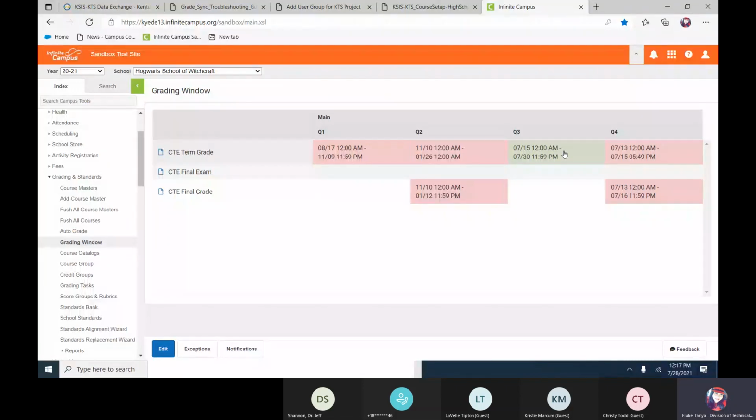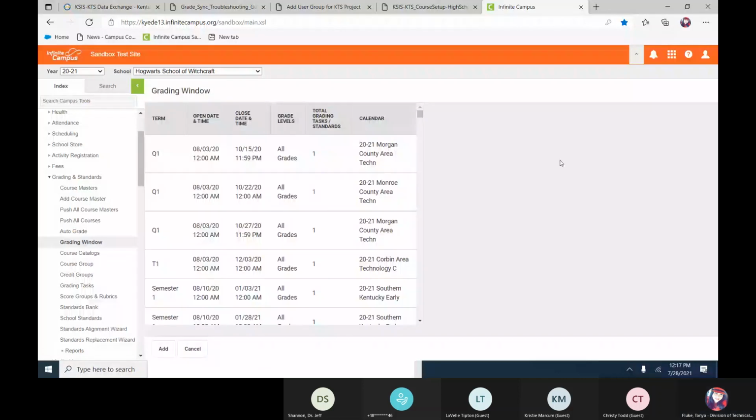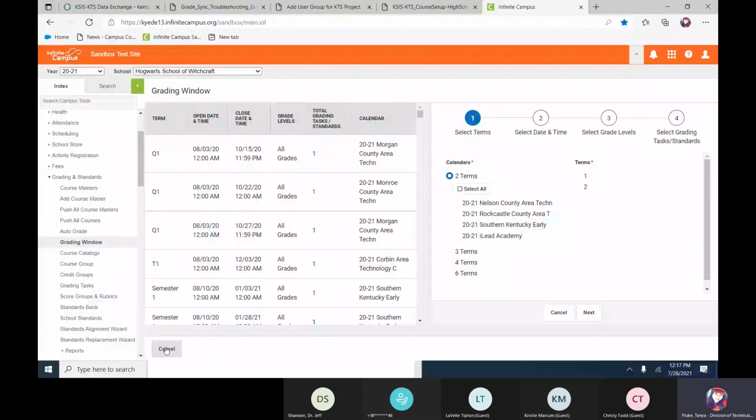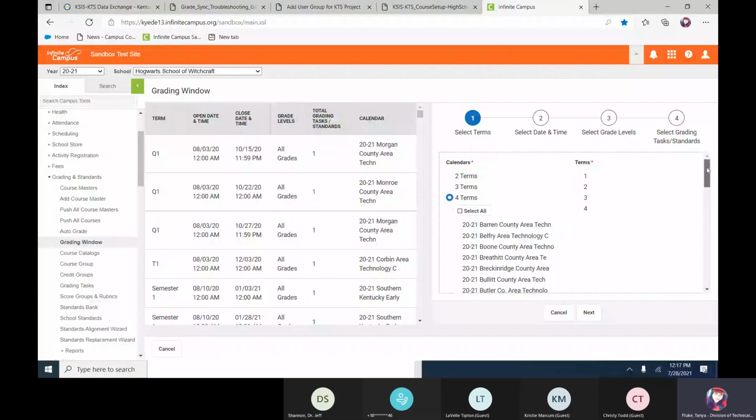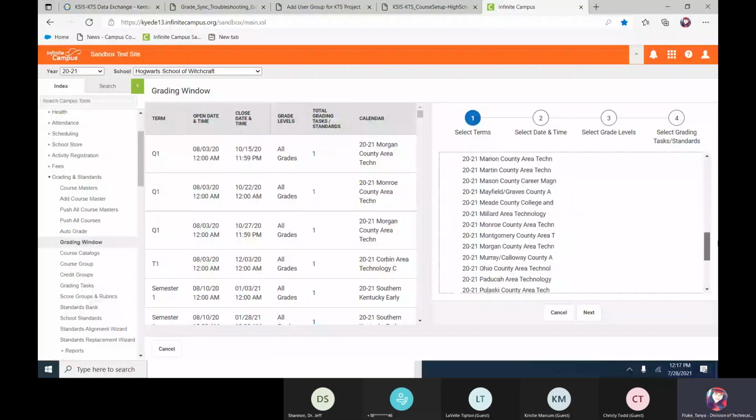The second thing is when you're setting these up, you can only select all grades. You can't go in and designate specific grades because that will create an issue too. So what I'm going to do is, first of all, I'm going to go ahead and create a brand new schedule. I'm going to hit edit. And I'm going to hit add. And I'm going to go down through here. I'm a 4-term school and I'm going to select my school, Hogwarts.